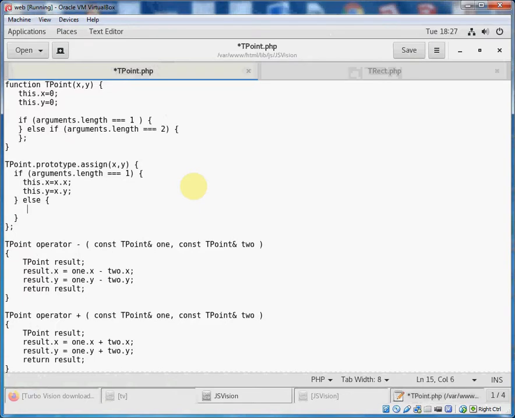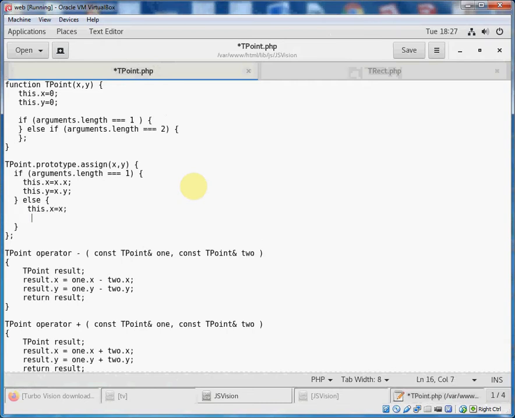Otherwise, I'm not even going to check if it has two arguments. I'm going to assume it's of two arguments. So if it's of two arguments, then this x is going to get passed the first value of x, and this y is going to get passed the second value of y. So right now we have two ways of assigning it. We could assign it passing it a point object, or we could assign it passing it the xy object. If we do that, we execute the appropriate code.